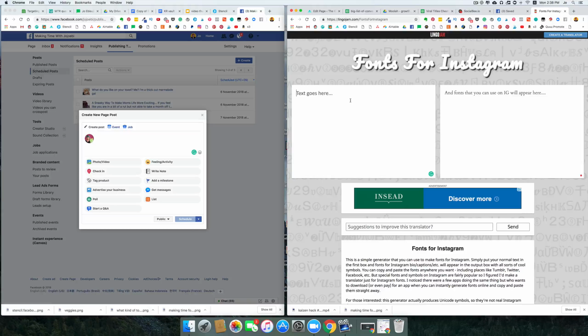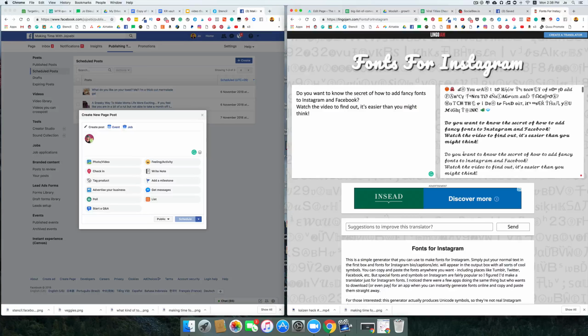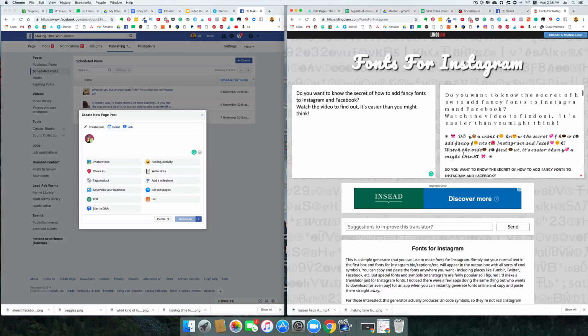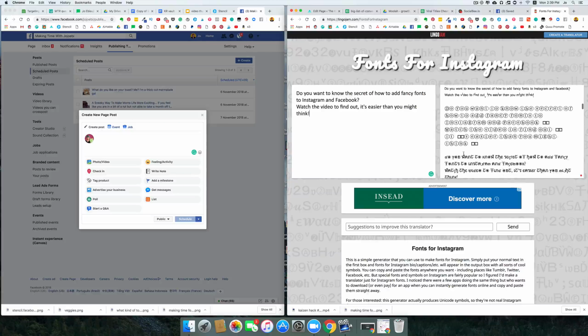So you need to go to lingojam.com/fonts for Instagram. And when you land on the page, there's two boxes. So the first box, you're going to put your text. And then it populates the second box with the fancy fonts. So then you can just go down and find the one that you like and copy and paste it.